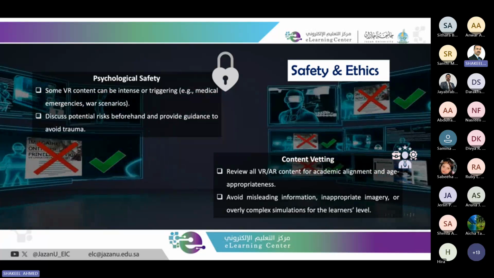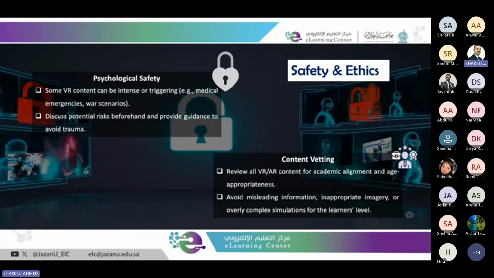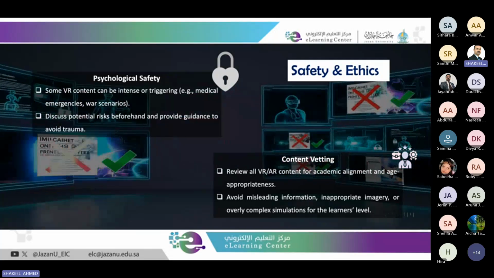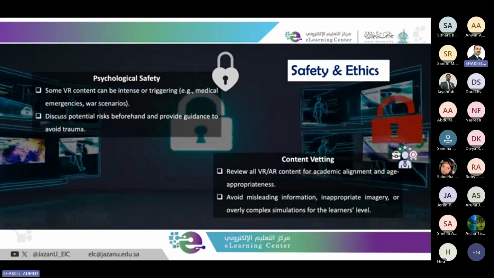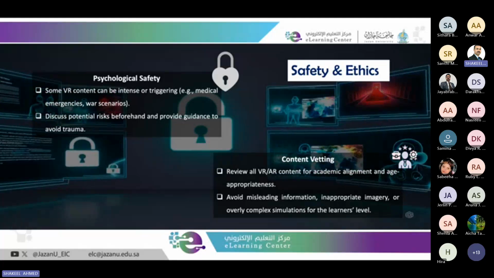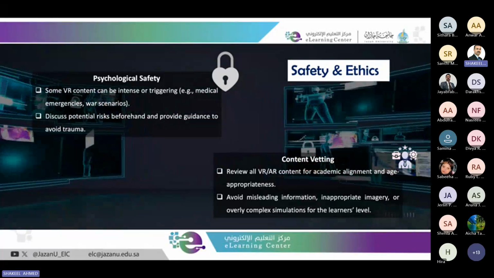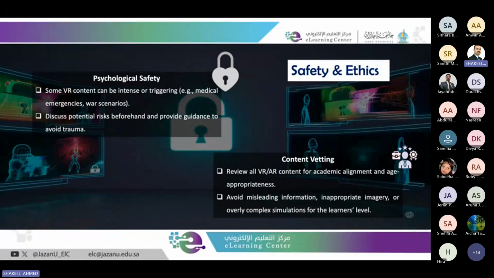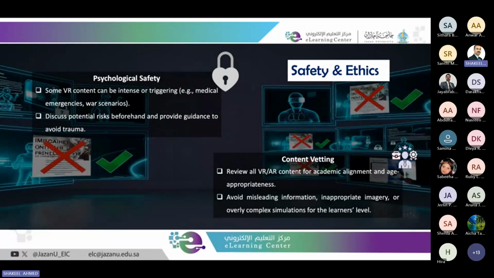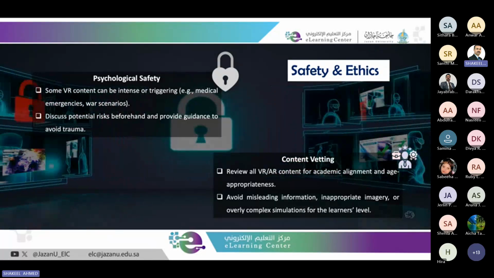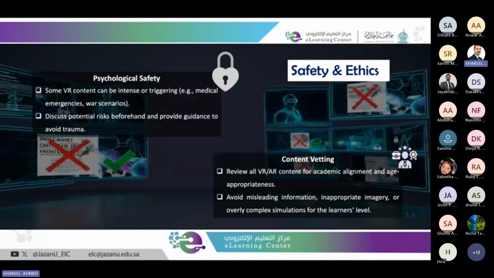If you, being a faculty member, feel that it's going to be misleading information or some kind of activity which is going to lead them to interact with different types of scenarios or environments, being a faculty member, you need to keep the students away from interacting with these types of activities.